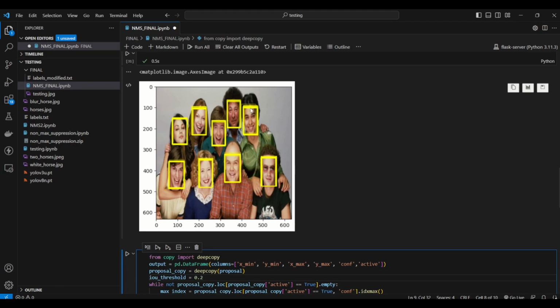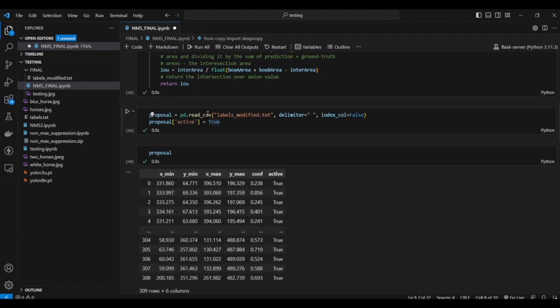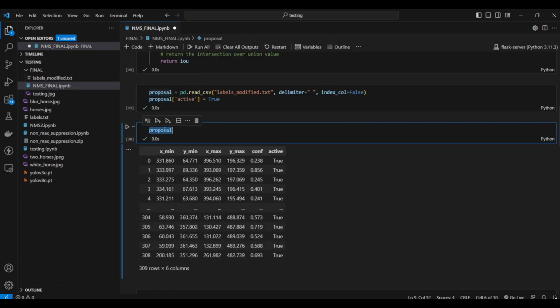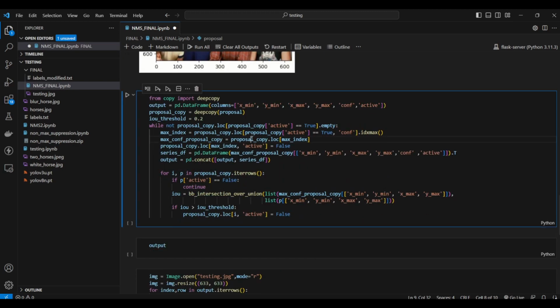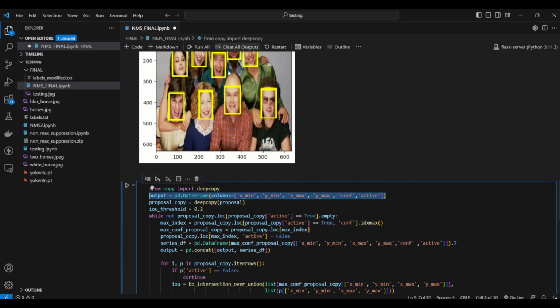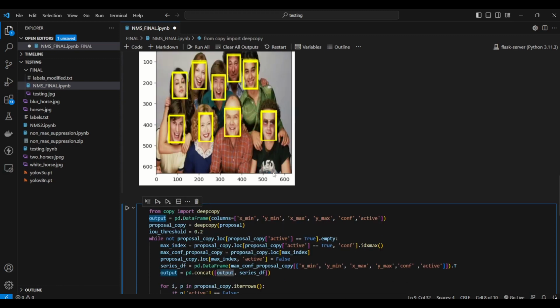So what I do here is, considering the same face, there will be multiple bounding boxes. Each bounding box I will be considering as a proposal. So whatever input I took from the labels modified txt, I will be considering as proposals. This proposal data frame would contain all the proposals for it to be a face. I am having a copy of it, and this is the output, which would be only the accurate bounding box, the single bounding box which would represent the face. There are 9 faces, so output should contain around 9 bounding boxes which represent the faces.